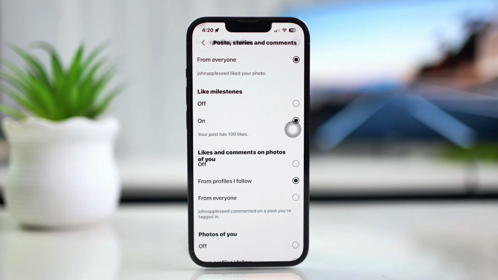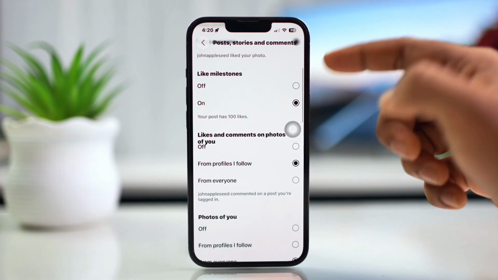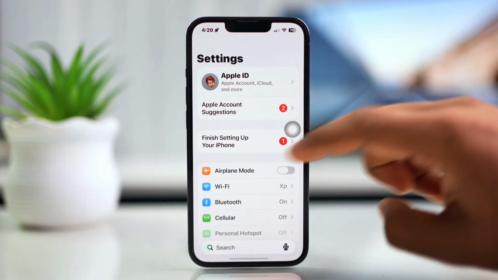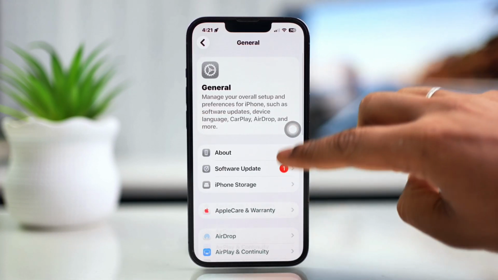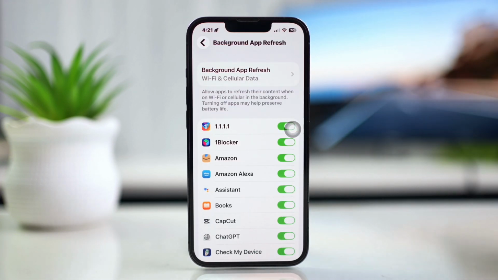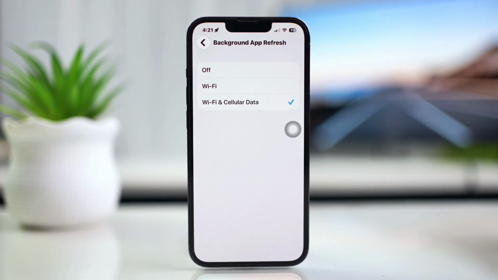Solution 3. Enable Background App Refresh. Go to the Settings app. Tap on General. Scroll down. Tap on Background App Refresh. Again, tap on Background App Refresh. Then, select Wi-Fi or Wi-Fi and Cellular Data from here.